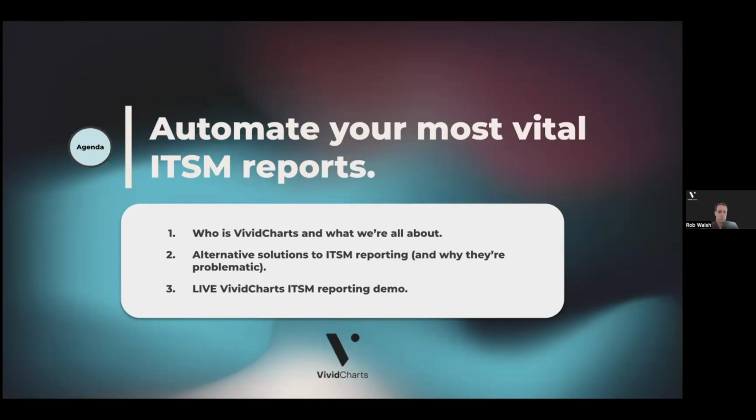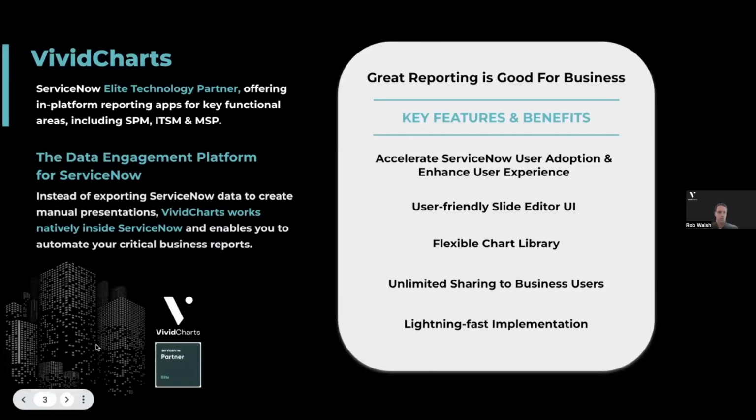And then the last piece, we're going to actually step live into the VividCharts product, and we're going to step you through three very distinct types of ITSM reports and talk through some of the automation scenarios that we work through with customers around these operational reports. So this is the general flow that we're going to step through today.